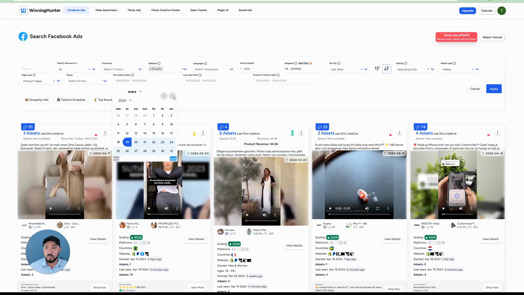When it comes to ad creation date, it's when the ads were launched. What I would recommend is to filter about 2 weeks back in time. So what I will do here is I choose between, okay, I take a little bit more, I take 3 weeks. Between 1st and today, 19th, there we go.